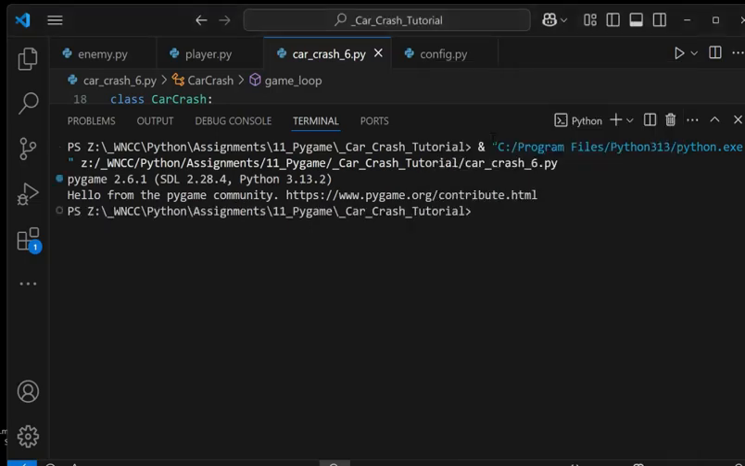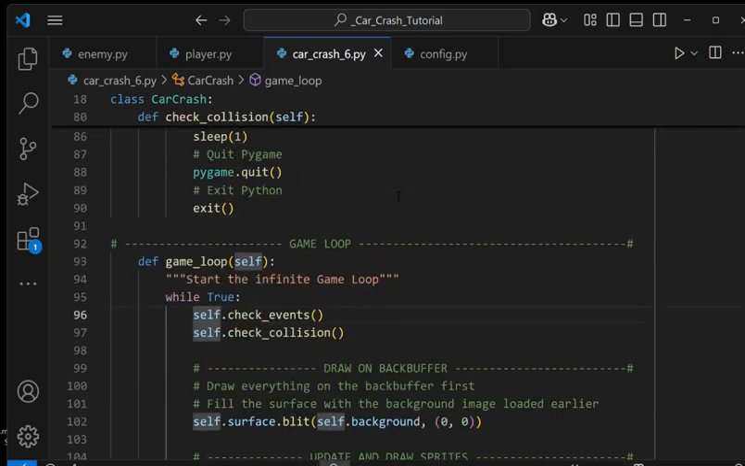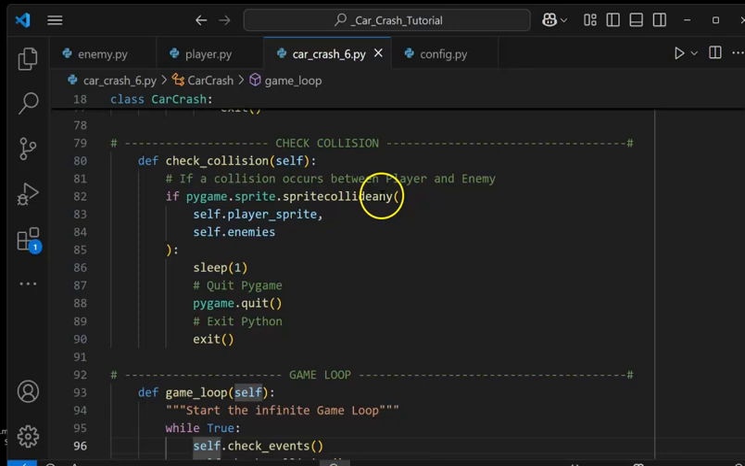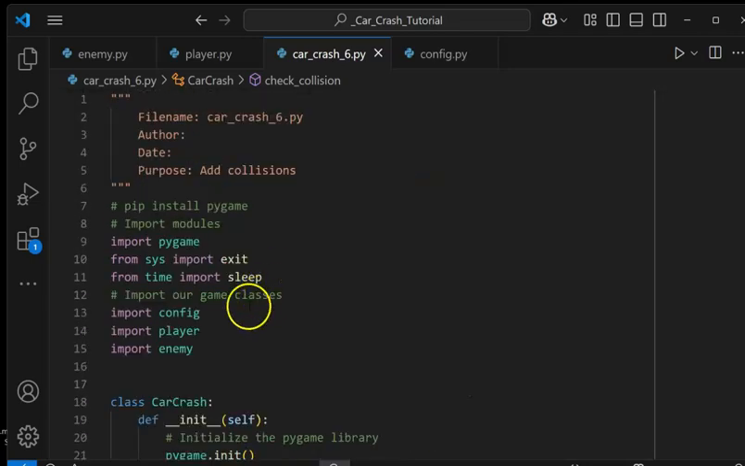Crash. Well, not very exciting. The game stops and there's nothing being displayed, but we know that it is catching our collision. And we said wait for a second and then quit and exit. The sleep method comes from the time library. So from time we import sleep, just like from sys, we import exit.